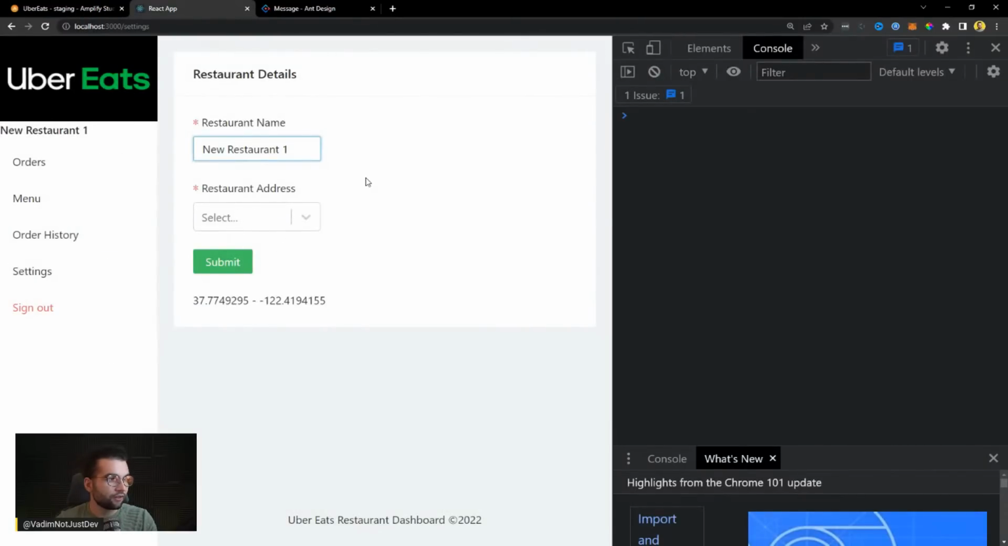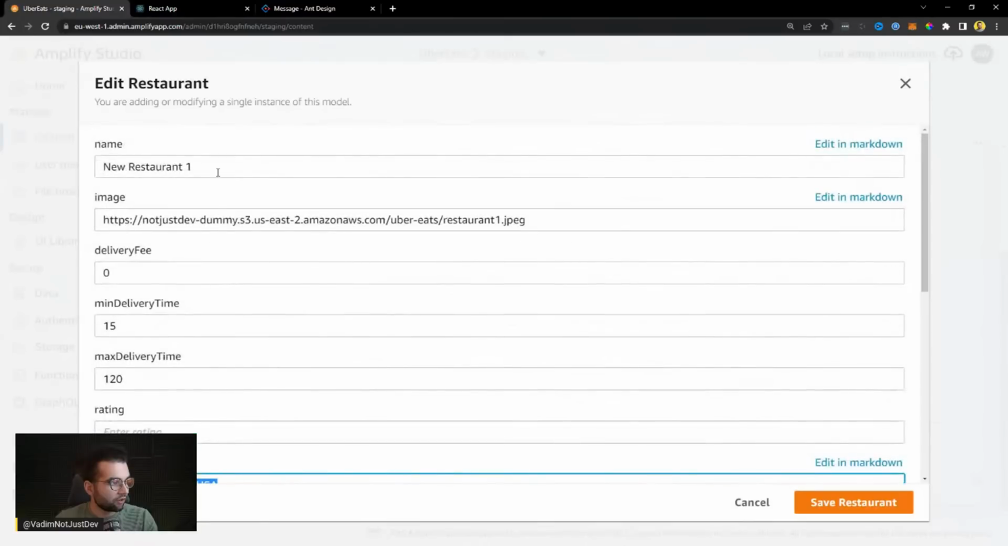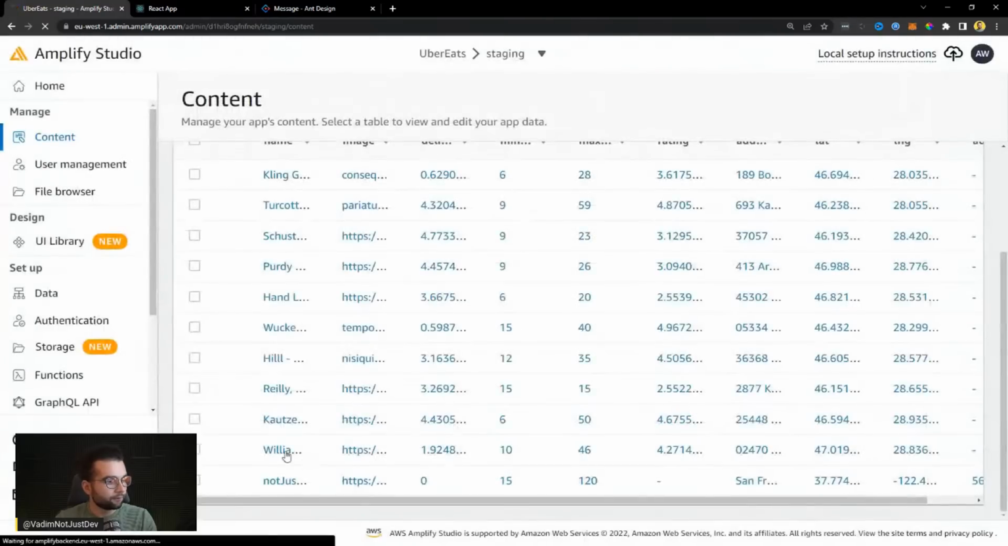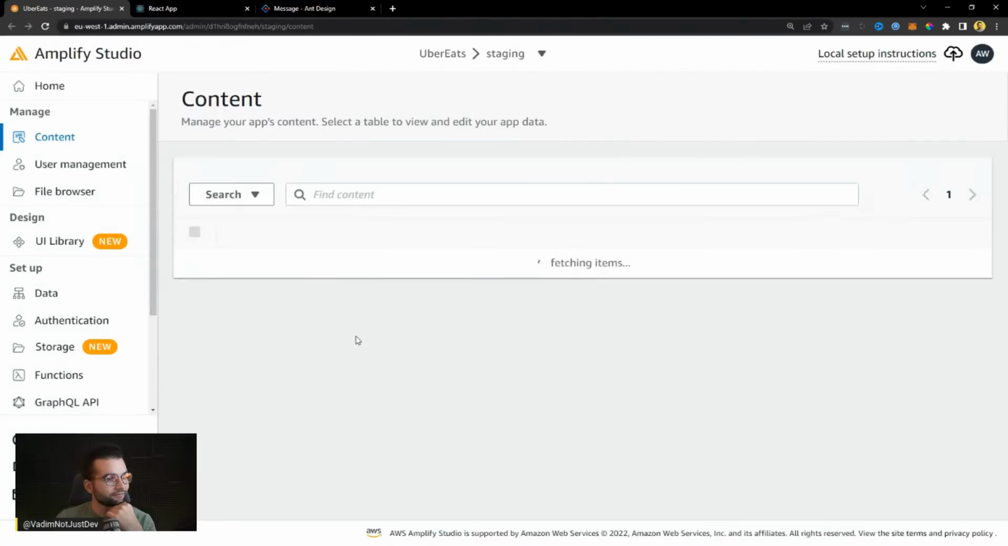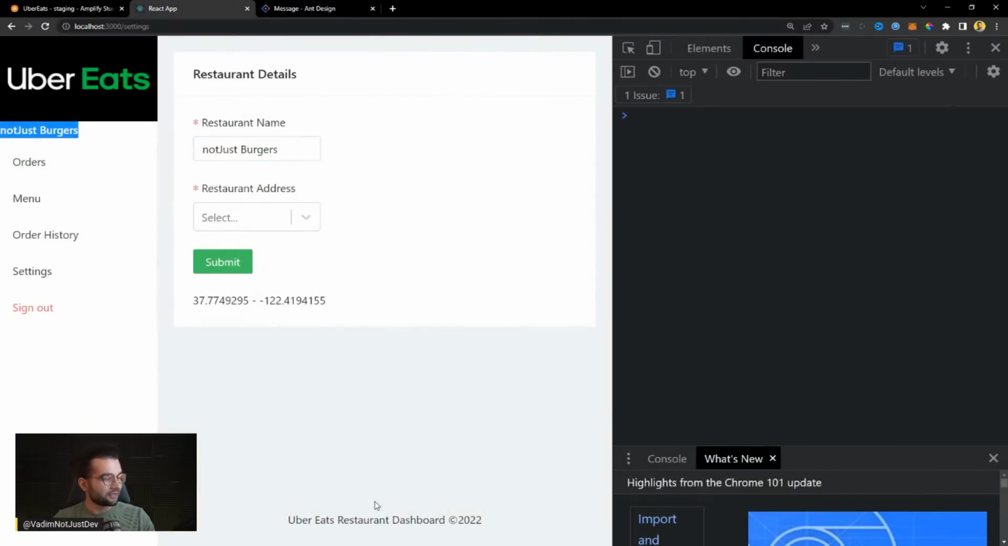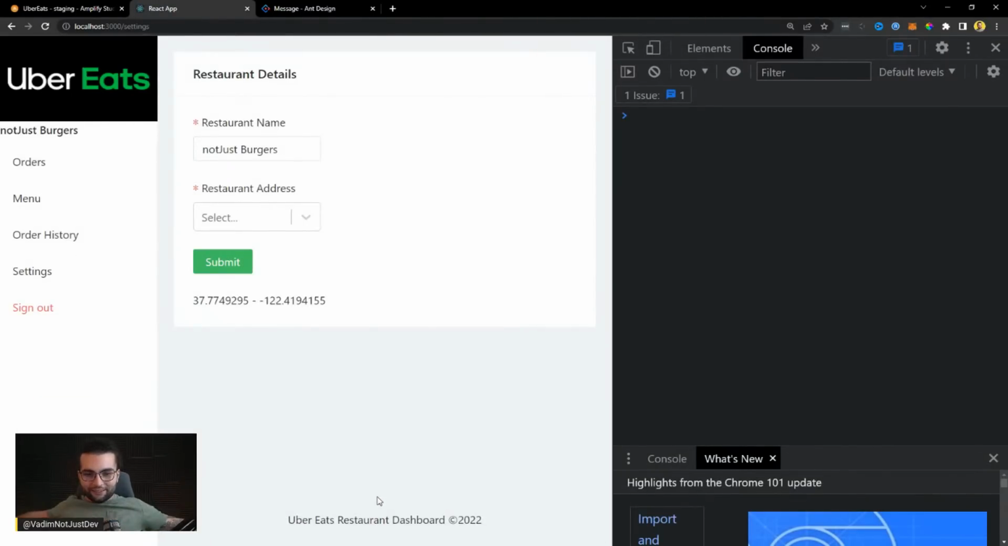And we can see that as well here. New restaurant, and the address is San Francisco. And if I just change the name, not just burgers, submit. If I'm going to change just the name, the address is not going to change and only the name is going to change. So here we see the updated name. Perfect.